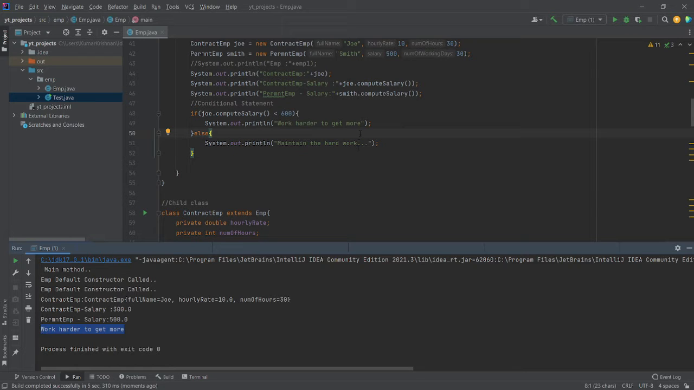So in order to increase this salary, what we have to do is increase the hourly rate and the number of hours. If you do, it will say maintain the hard work. This is about if. The next case is a switch. In the same way, if is one condition, so I can say else if. I can construct one more else if.